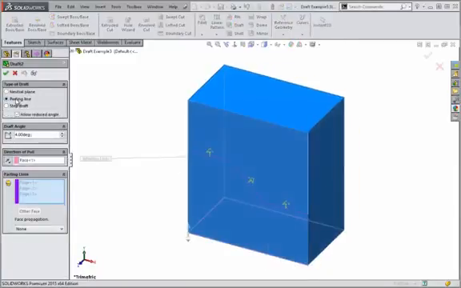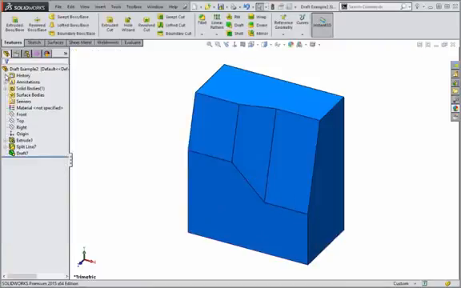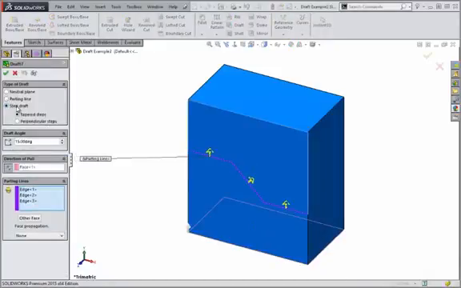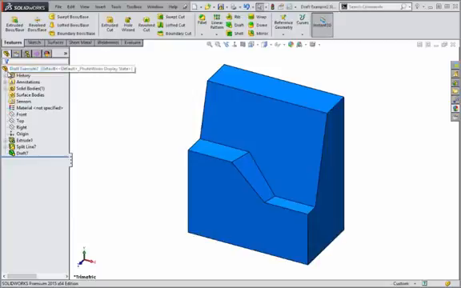Parting line lets me define a draft with respect to a plane defined by a parting line. And step draft is basically a different kind of parting line draft, where one face is rotated about the plane used as the direction of pull.